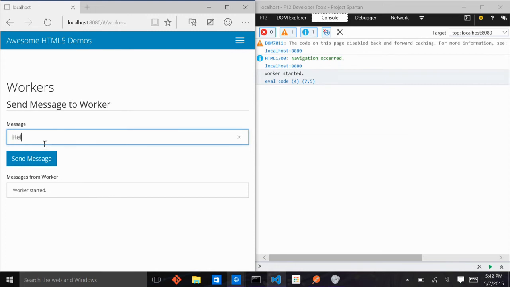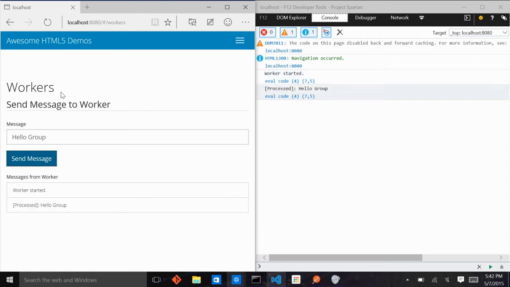All right. So I'm going to send a message. Hello, group. And the worker role is asynchronously working on it. Now, the worker role, while it's asynchronously working on it, we can do other things here in the browser window if we so choose. So that's really one of the big benefits of the worker role, is it allows us to offload things to another thread.